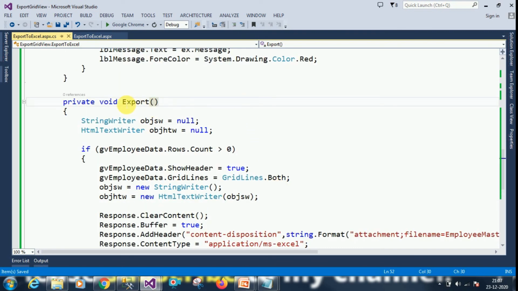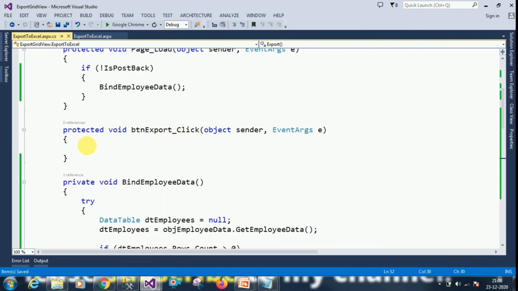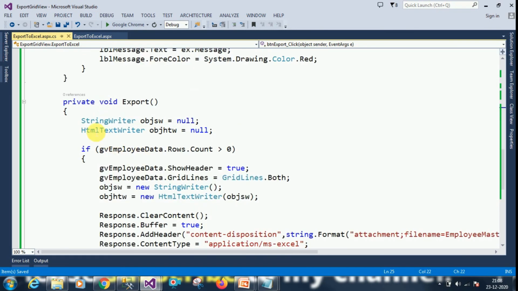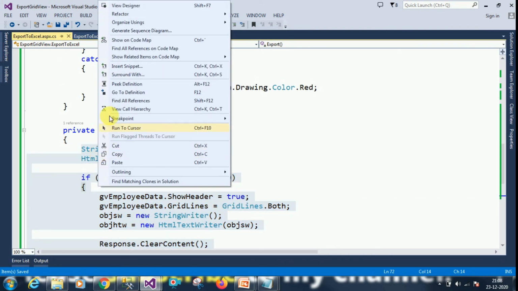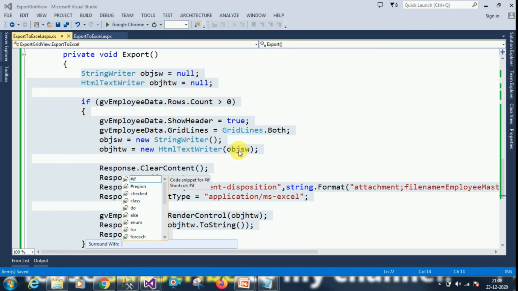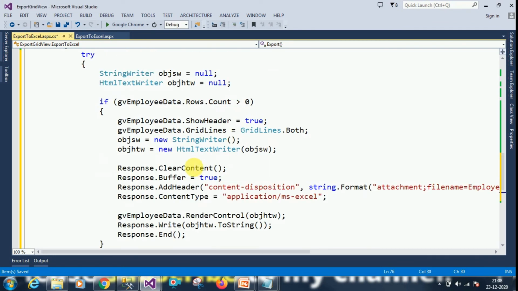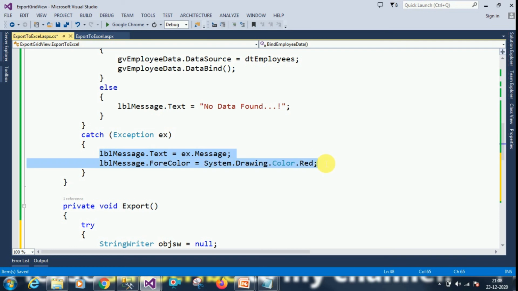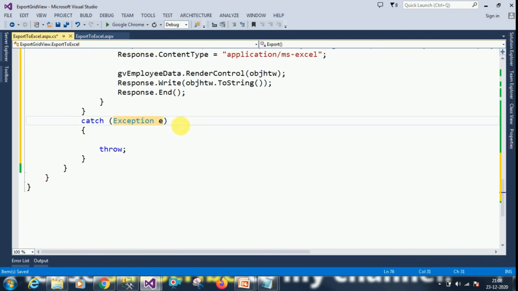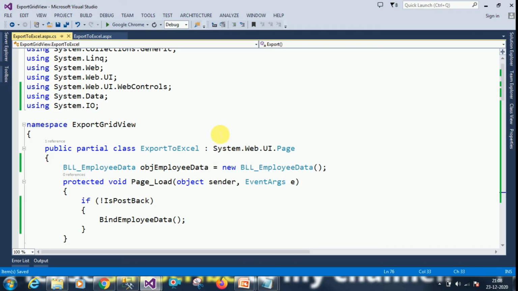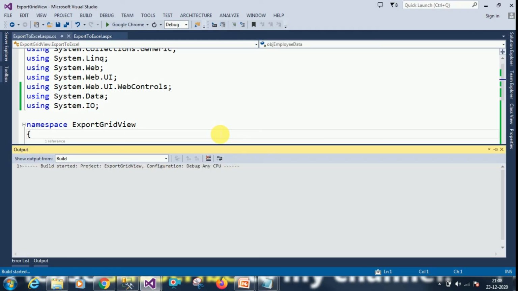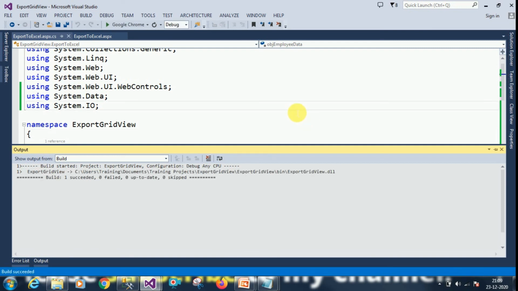This function we have to call whenever the user clicks on the button, only at that time. Also we have to keep this entire function inside the try catch block. If there is any error we can catch it easily. Surround with try, and I'll copy the same thing here. It's exception ex. So now we will be able to catch if there is any error in the function. Now build the application. There is no error. Run the application now.